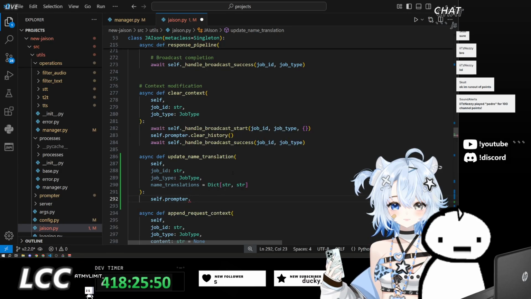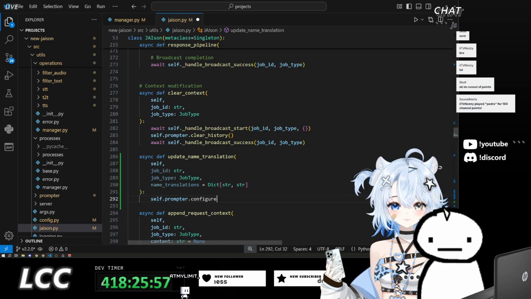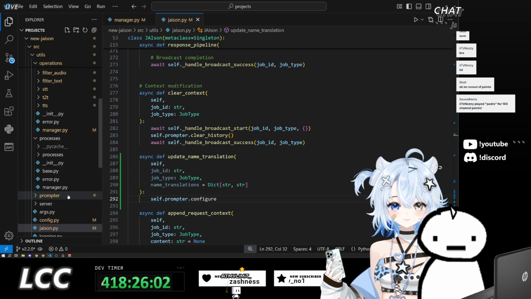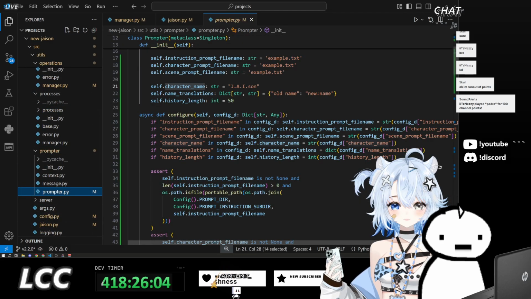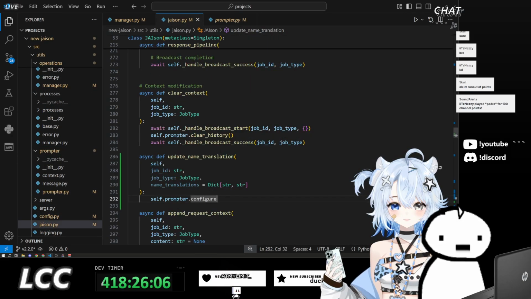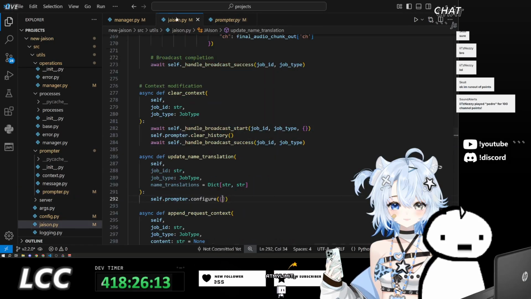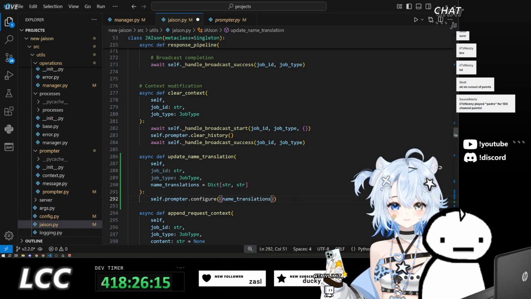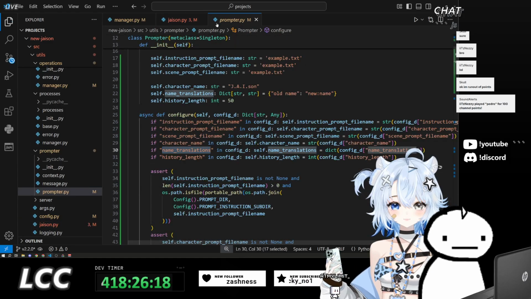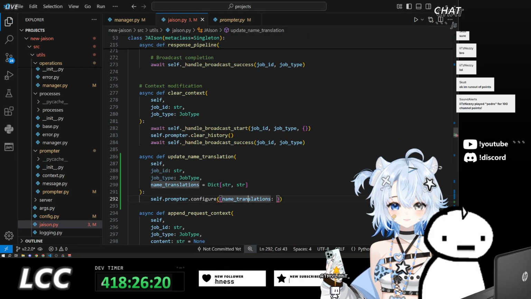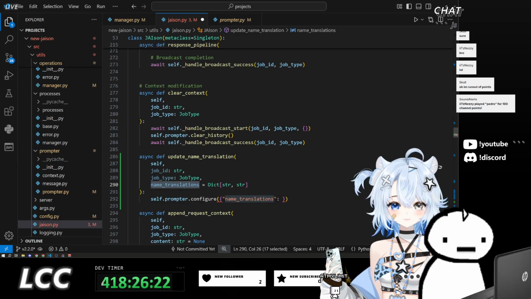Why is it a name translation? Oh, .configure. Prompter just takes in a configuration ID, or configuration dictionary. So this configuration dictionary will take in name translations, and we'll just pass in the name translations dictionary that I got.